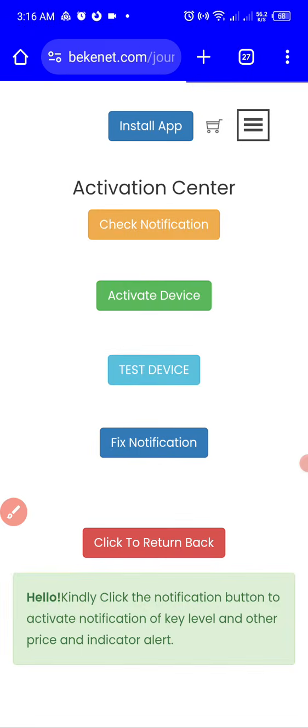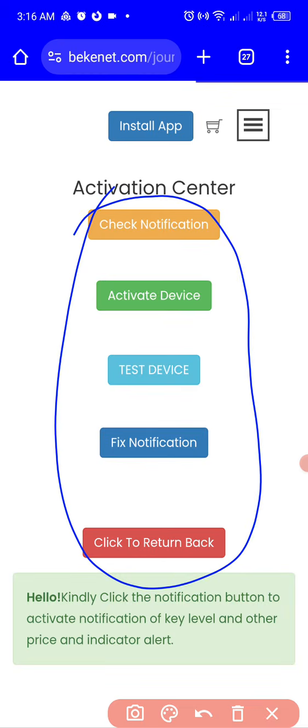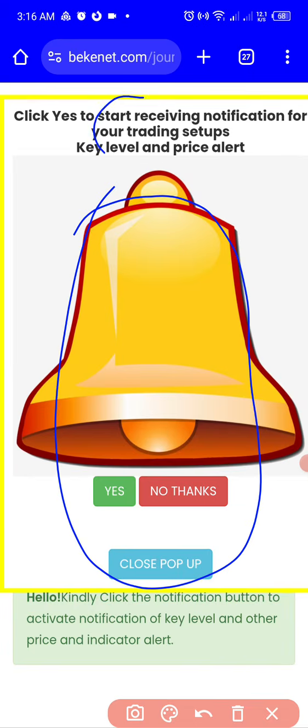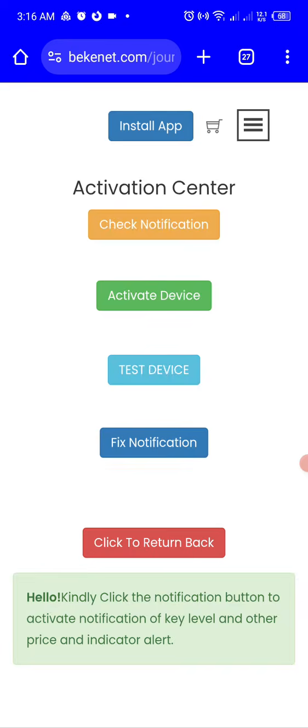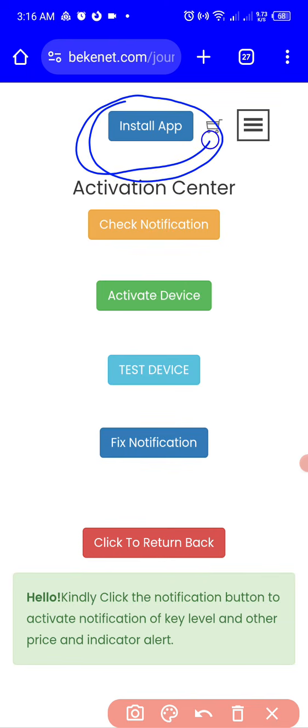Once I click on this menu, it will take me to this page. Don't touch any of this, just install the app. Close this pop-up. Just click this blue button that is showing install app. So just click it. It will install automatically.